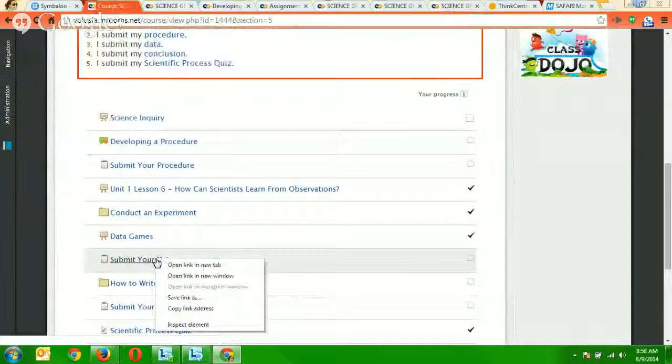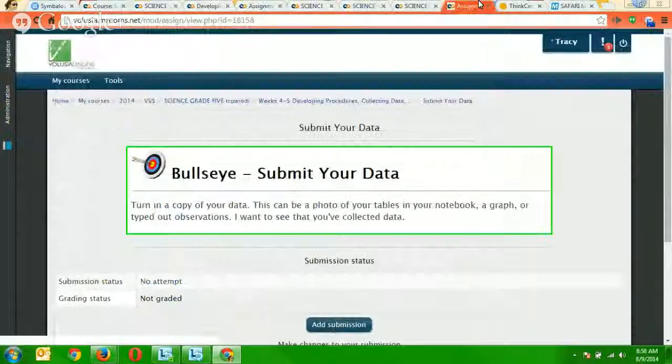Last but not least, submit your data. Now you've done your experiment, you've collected all the information in a notebook or somewhere safe. You're going to turn in a copy of your data. It could be turned in a graph, it could be turned in a table, it could be turned in a photograph of your notebook.